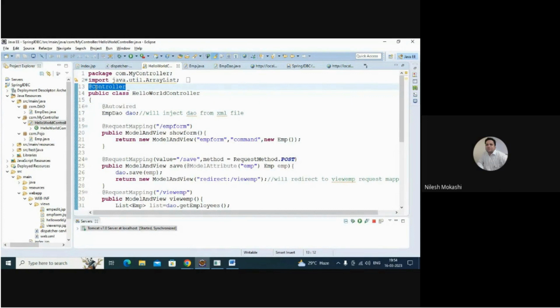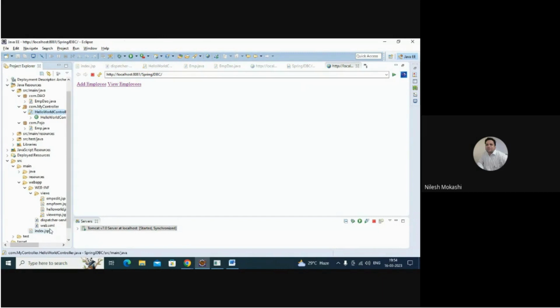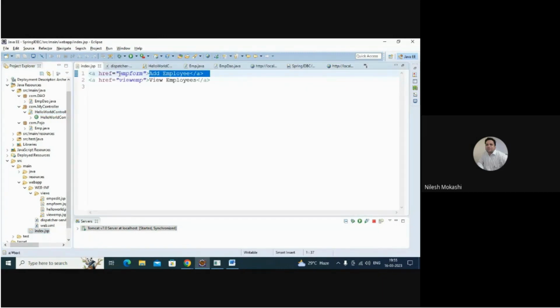Then see the particular link. What is the name of this hyperlink? If I keep this mouse pointer on index, see the link which is used here. So it is EMP form. So this EMP form later will be matched in a hello controller.